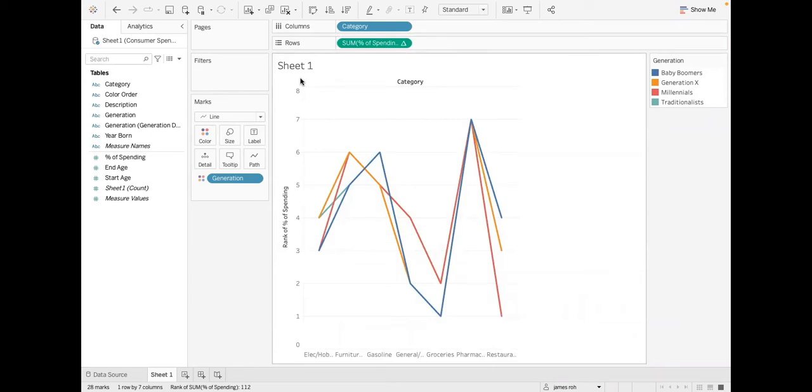So for example, this blue line, baby boomers, are number one for groceries, right? And these millennials are number one for restaurants. So that we can see. However, in rank, number one is better than number 10 or number 7 or 8, and this graph does not give that impression. We feel like number one is the least. So we want to reverse this axis.